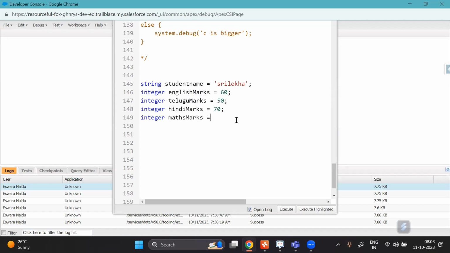Okay. So math marks, right? So 94 or something like that. Okay. So integer, science marks equals 100 or something like that.